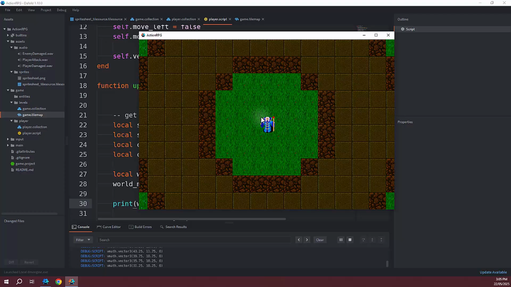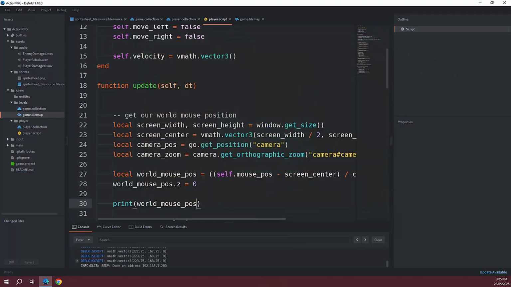Now what we can do in the next lesson is make it so that our sprite is going to flip to face the mouse position. So thanks for watching, and I'll see you all then.